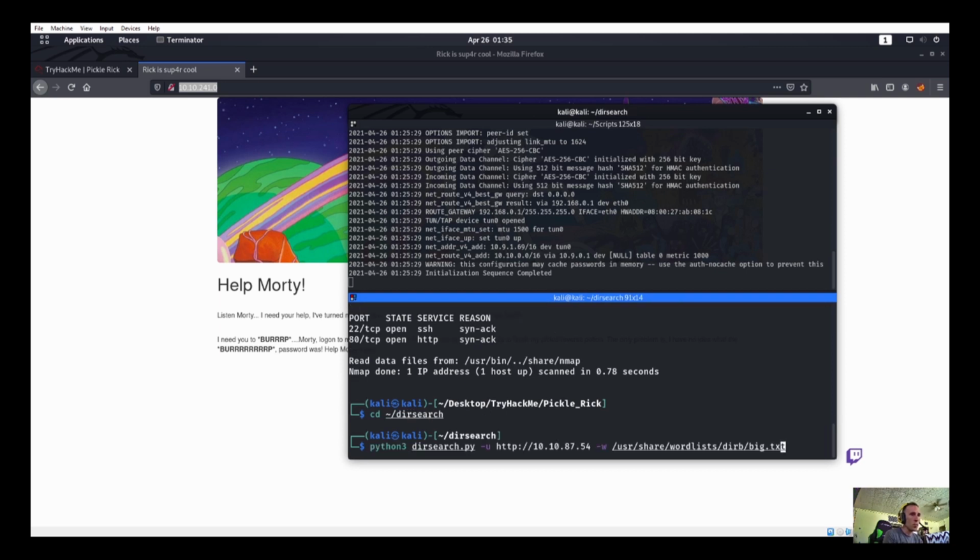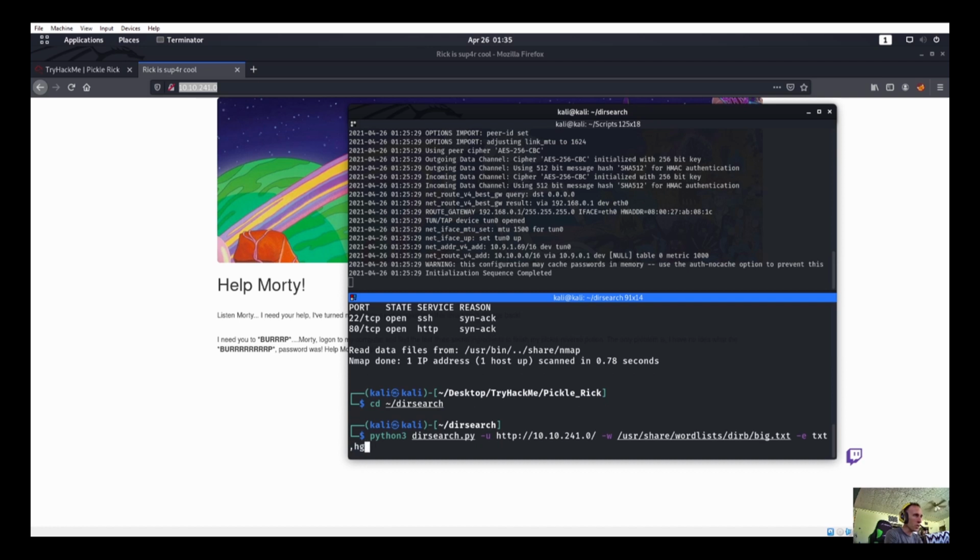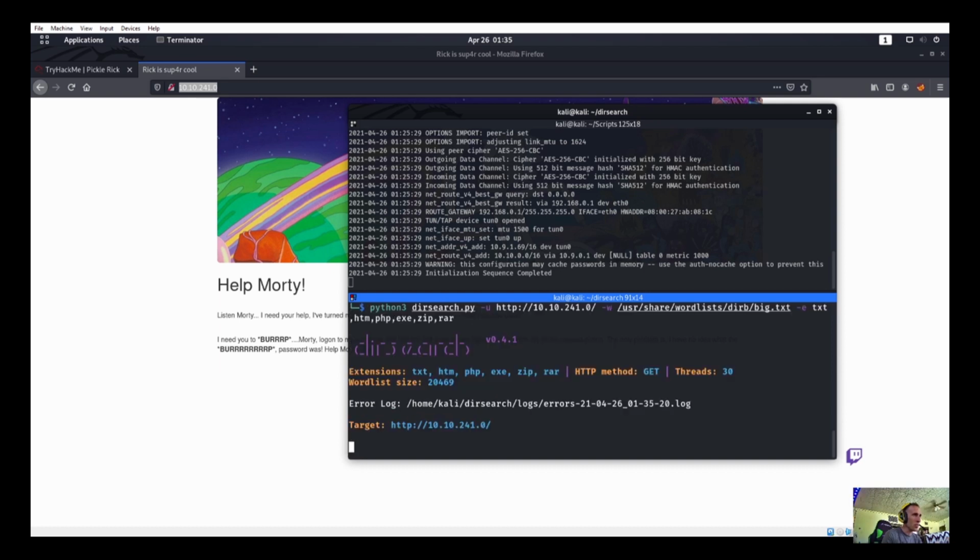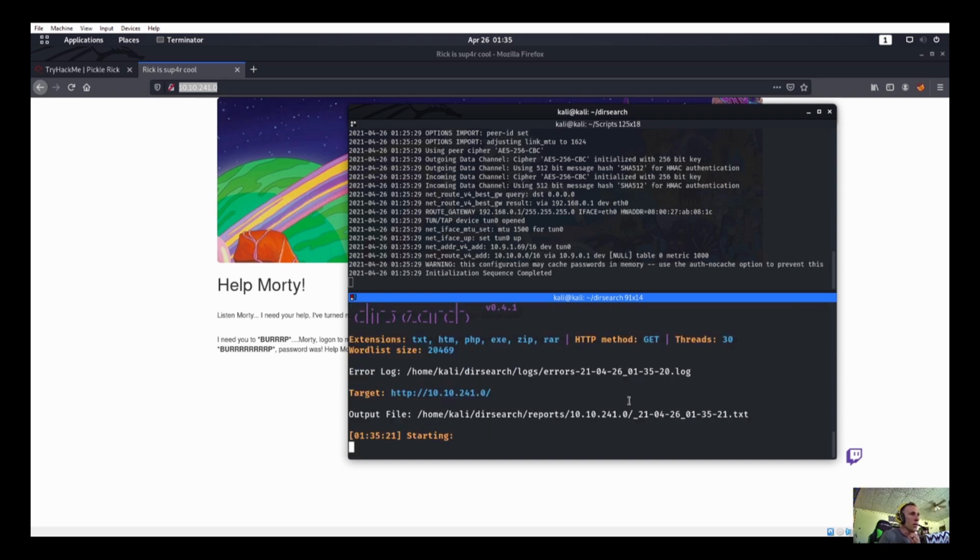python3 dirsearch. I'll use big.txt. And what I've told you about the arguments, just try to make it a little bit easier. So we'll do txt, html, php, executable, zip, rar. That looks good. Let's try that. Alright, so hopefully we find something in there with that.